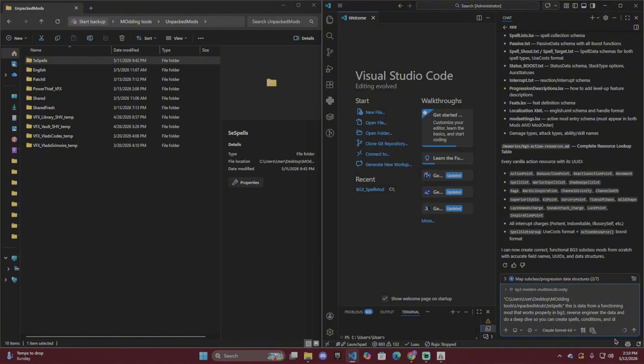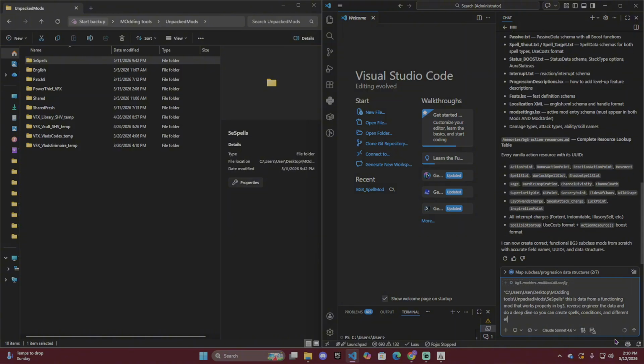and different effects, etc., using Lua scripting. And so it should focus on that too. This is data from a functioning mod, so it should reverse engineer the data. Yeah, I think it will understand that. Like, okay, we're focusing on Lua scripting.